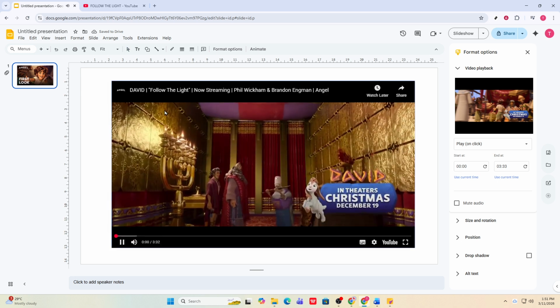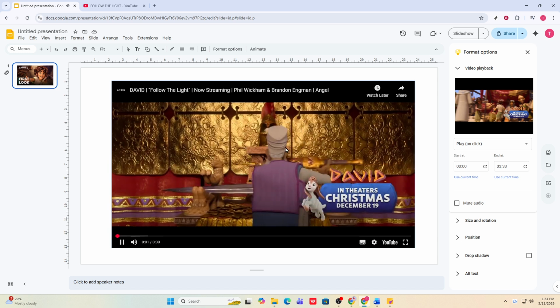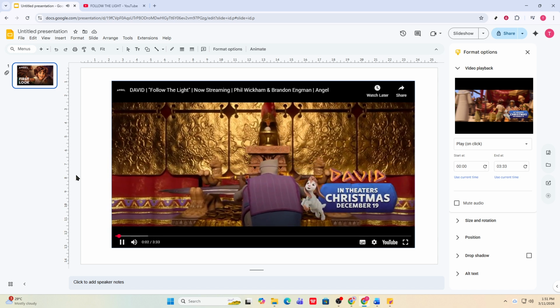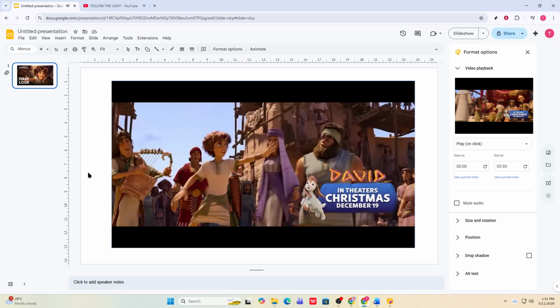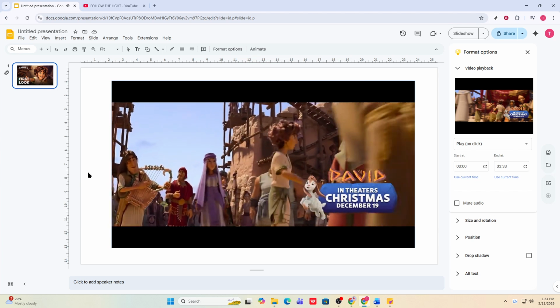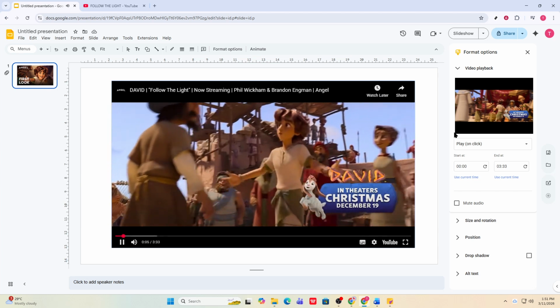And that's it. Your video is now embedded, making your Google Slides presentation more engaging and seamless. Before presenting live, it's a good idea to test playback and make sure your internet connection or drive permissions are all set.